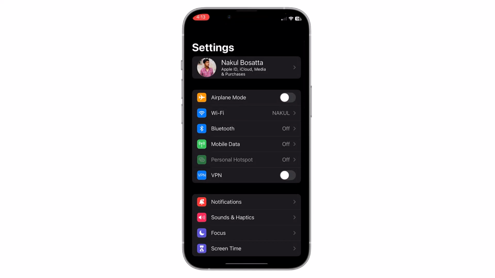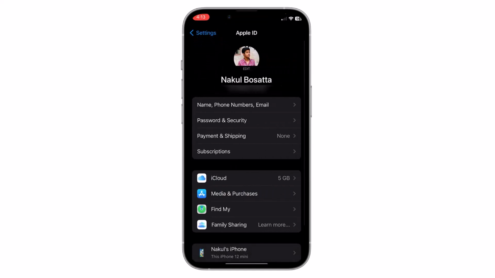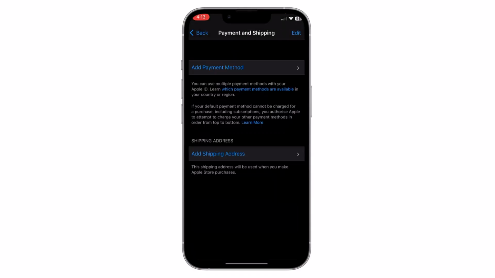Now click on your Apple ID. Here click on payment and shipping. Now you will get a few options like add payment method and add shipping address. So if you want to add any payment method, then click on add payment method.